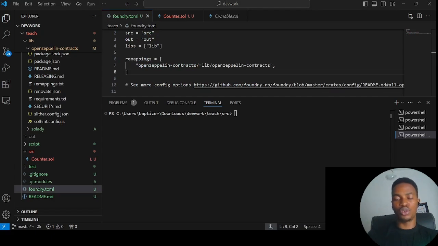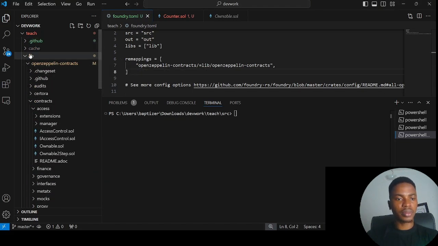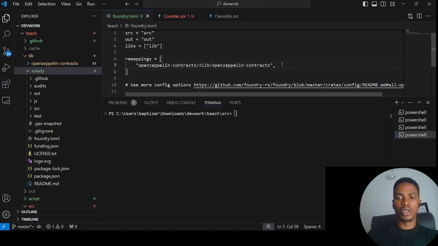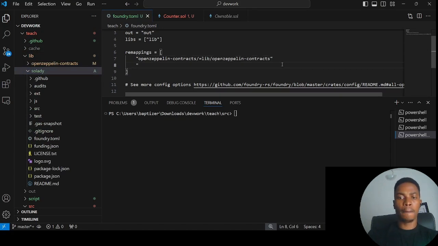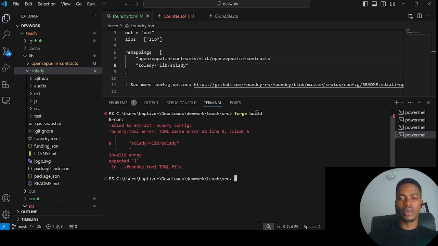Bear in mind, if you want to remap another dependency, let's try another one over here. I think we installed Solidity, didn't we? So, OpenZeppelin. Let's try to match up Solidity. Solidity, lib, Solidity. Basically, okay, try to run it. So let me show you instead of tell you. Forge build. Yeah, so there's an error here.